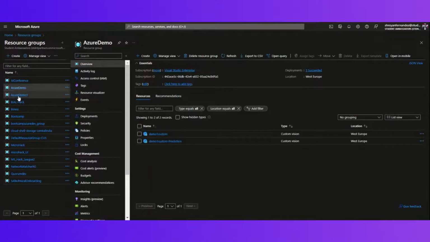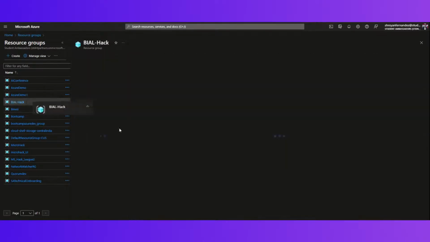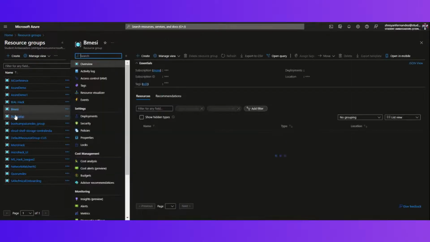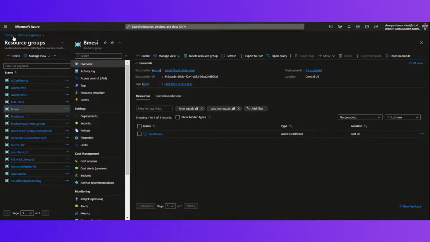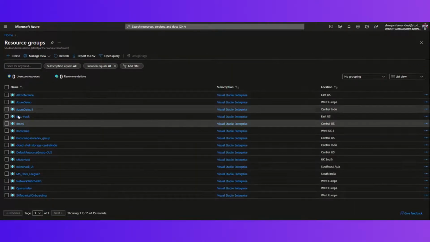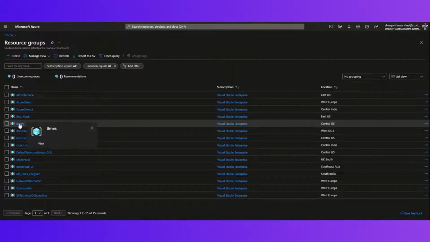So Azure Demo is one. Azure Demo 1 is a different project. BIL Hack is another one. BMESI is another one. So this is how your resource groups work. Now we are clear about what resource groups are, right?